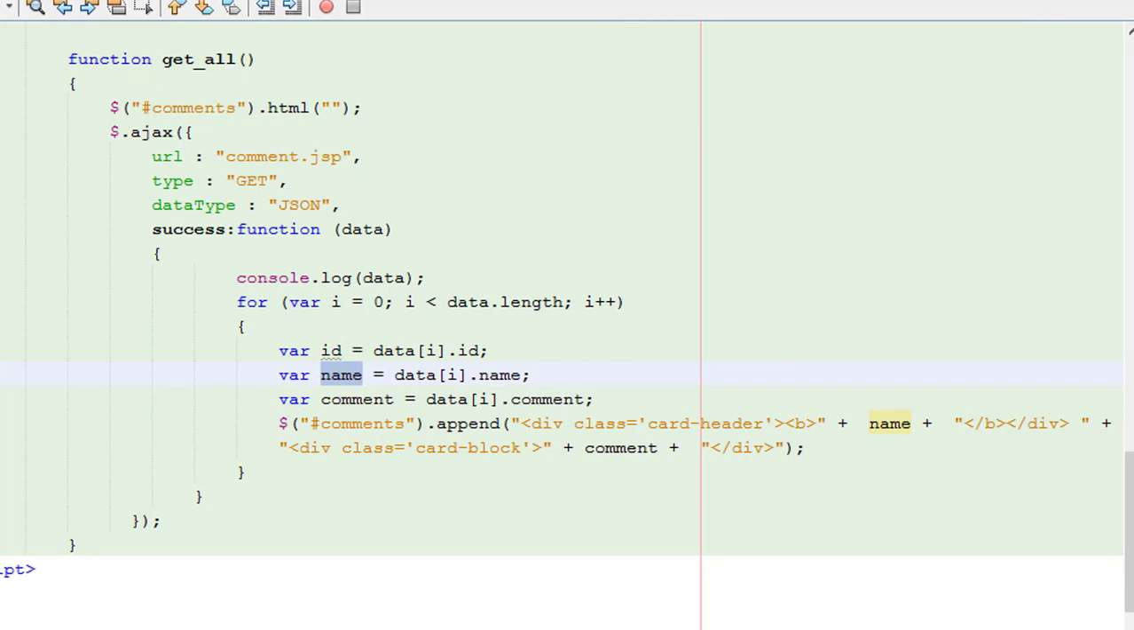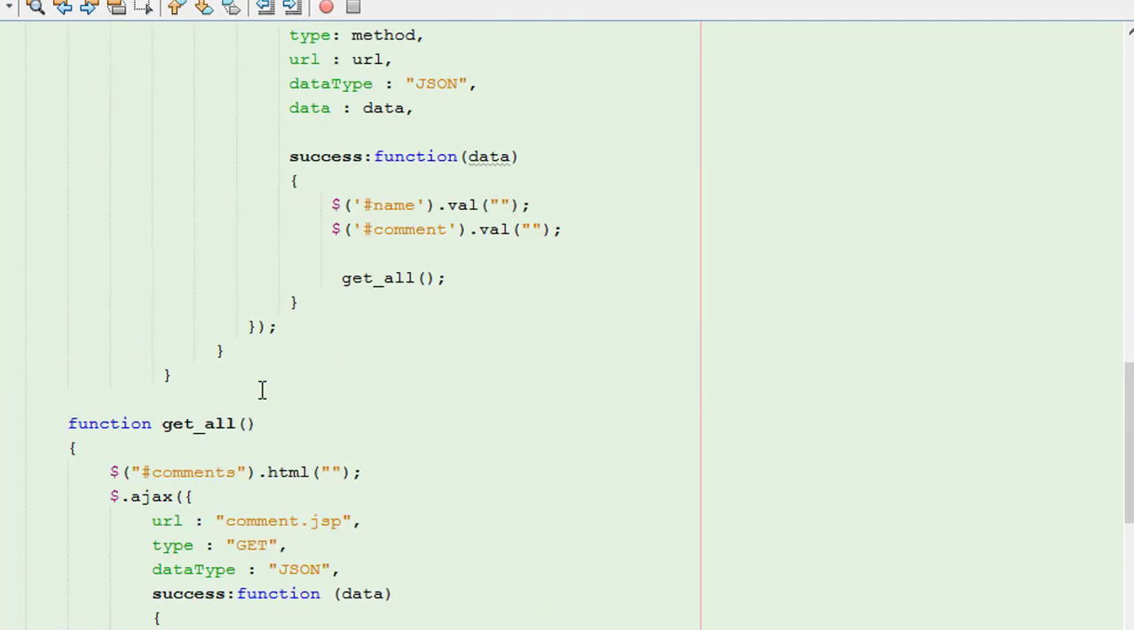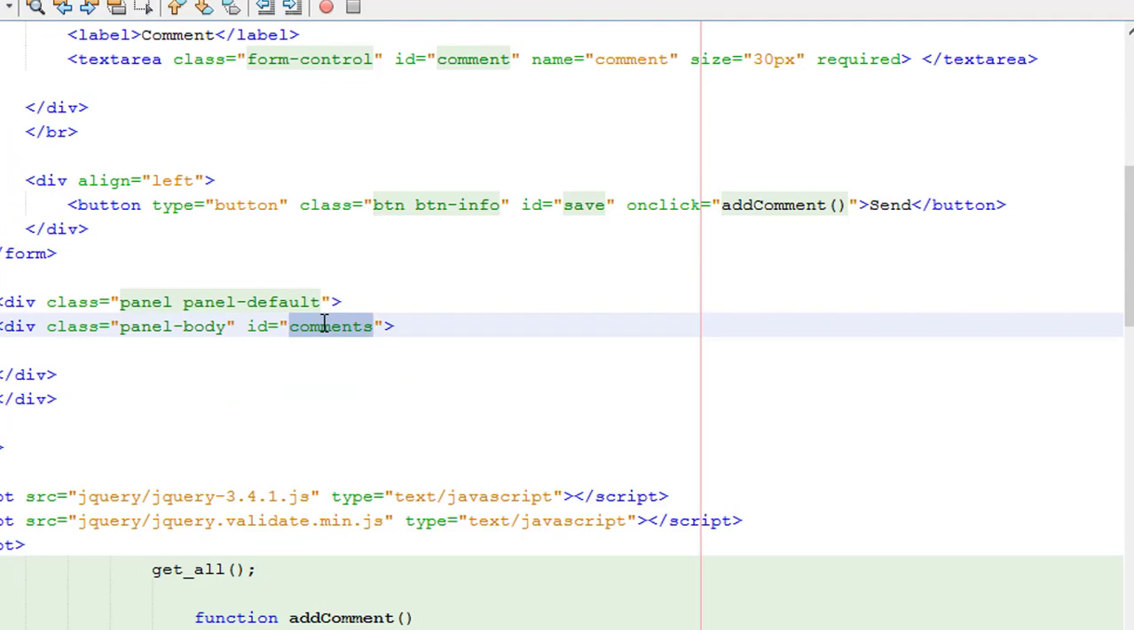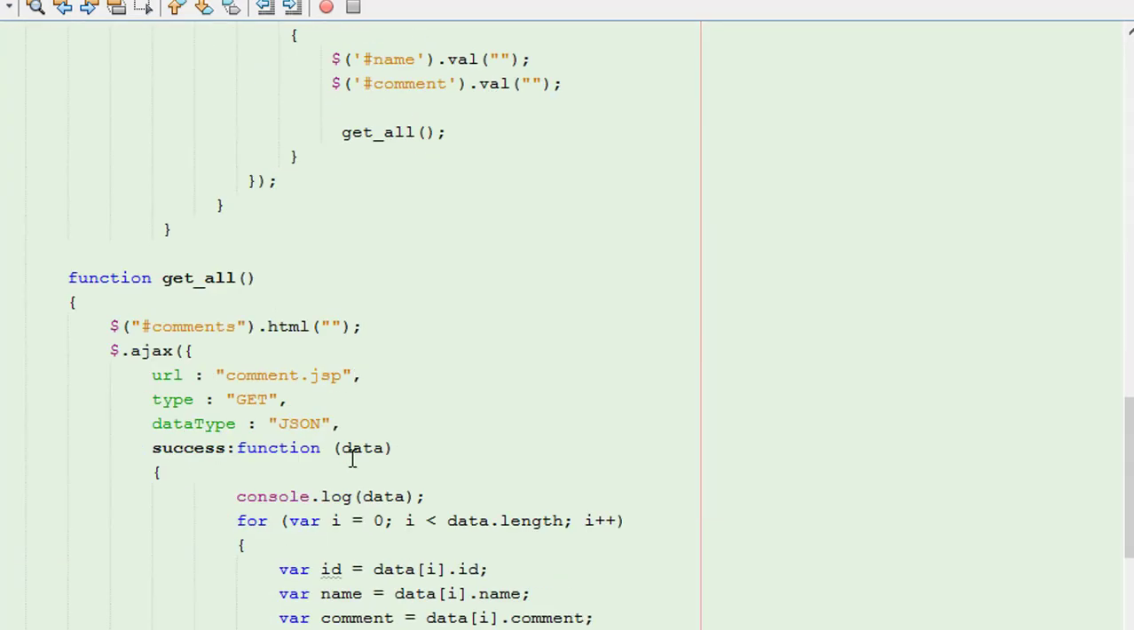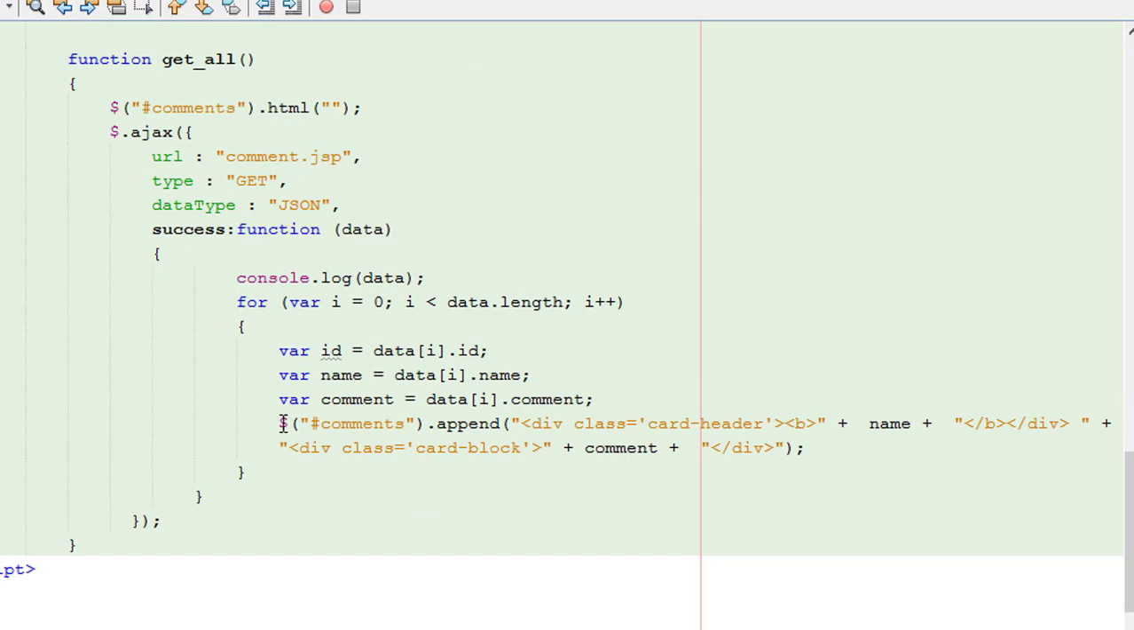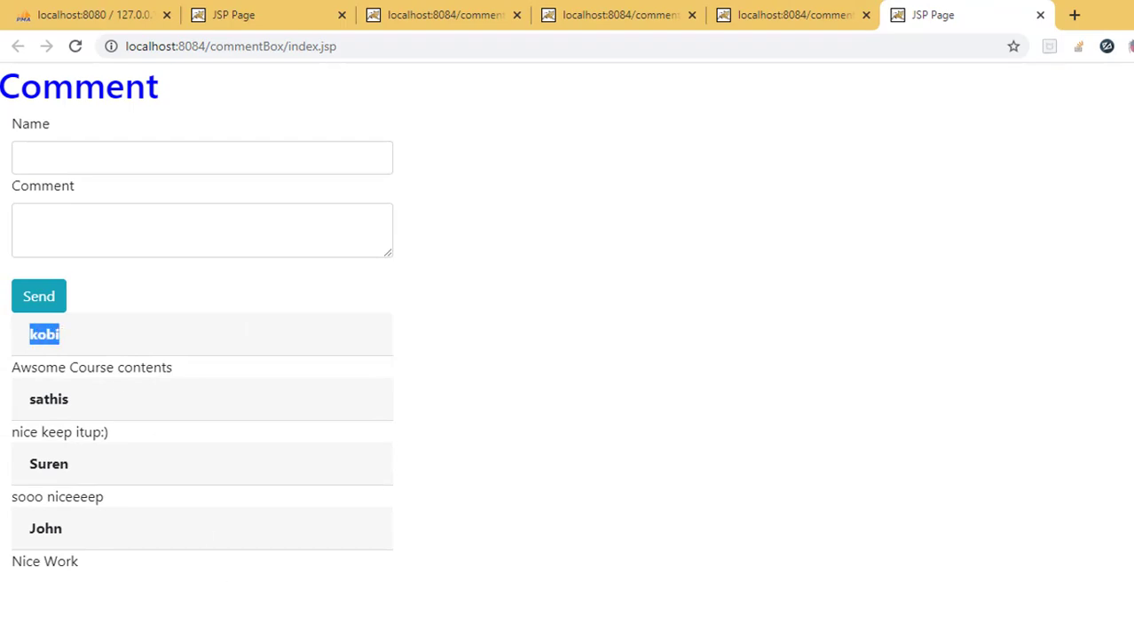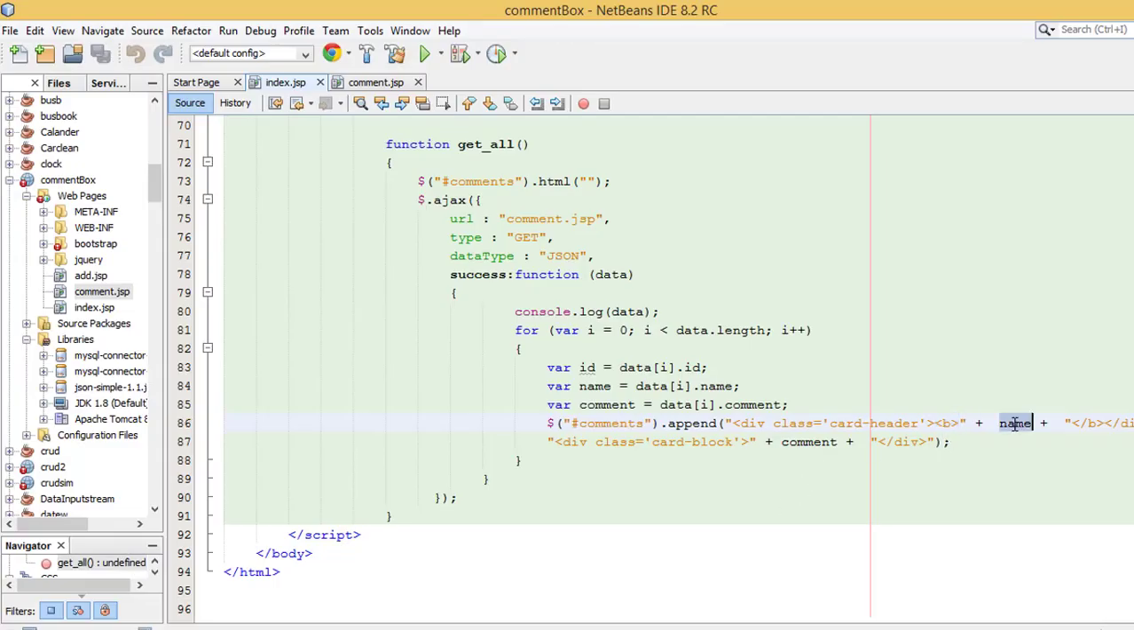Now I have to pass them into the relevant div. Inside this div we have to pass the values. How to pass the values? Here we write the div id, which is comments, dot, and the method append. Inside the append method we write the div with class card header. You have to write the bold tag here, so the text should be bold. Here we write the name.